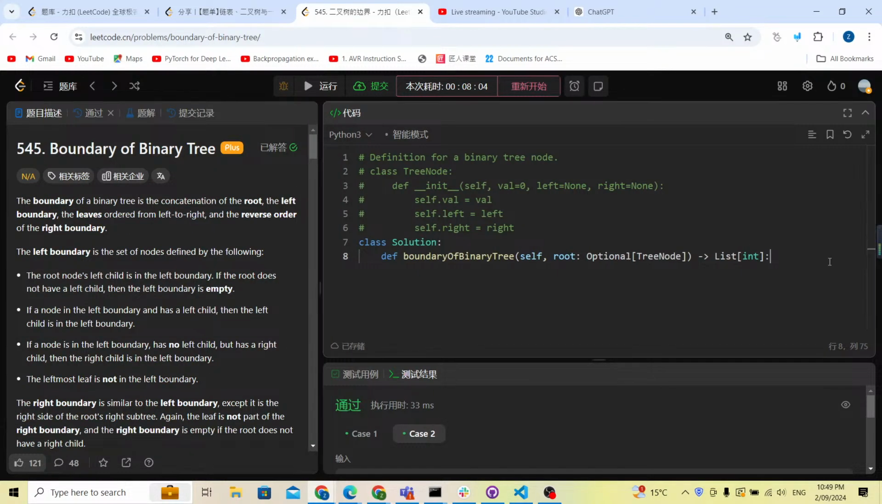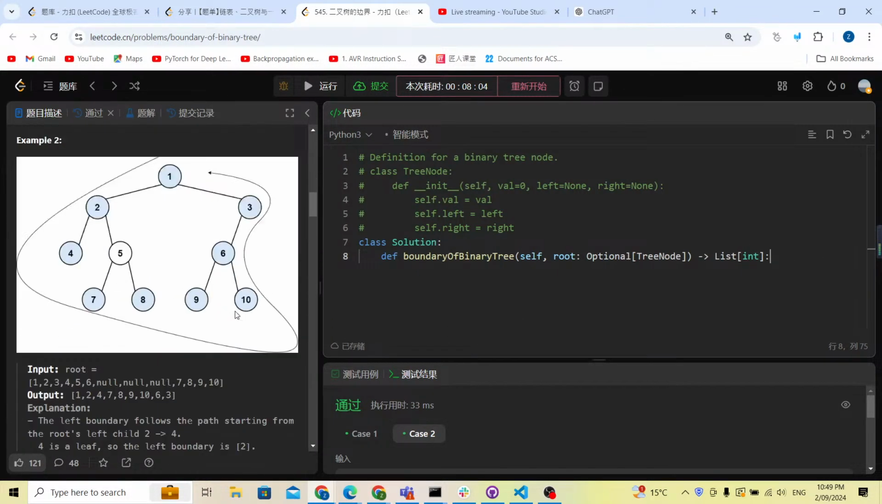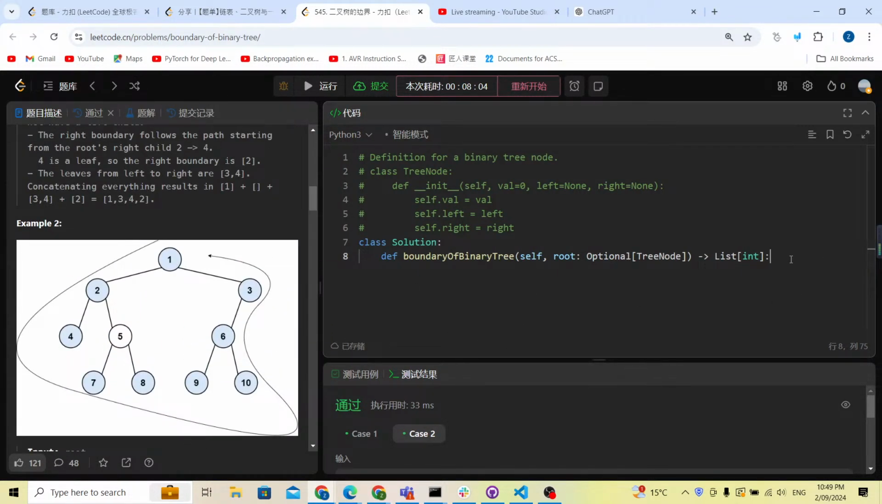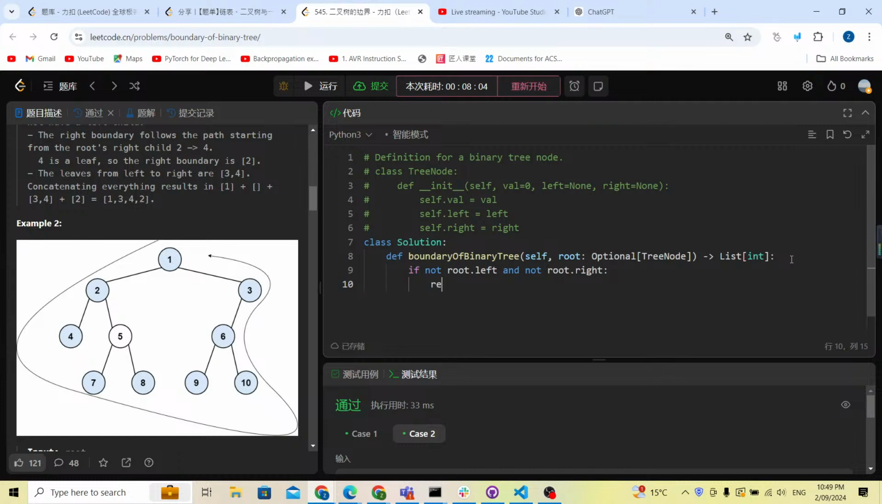So as I said before, let's first check what the condition is if there's only one node. This means if not root.left and not root.right, because at least we're going to have one node. So I don't need to check if the node does not exist. If the left side and right side both do not exist, we're going to return an array with root.value.